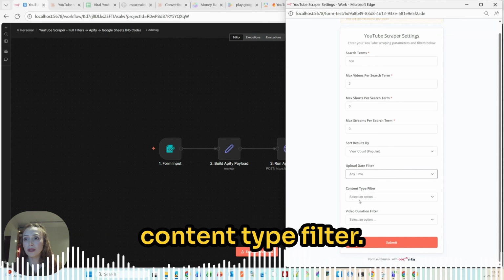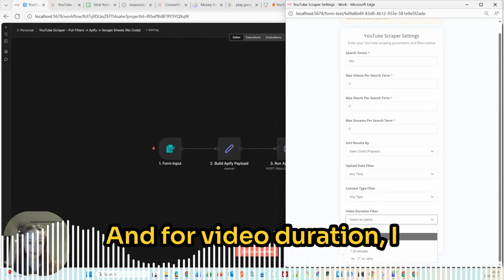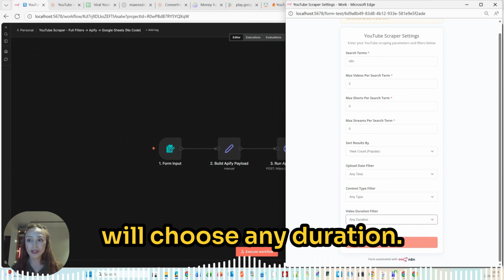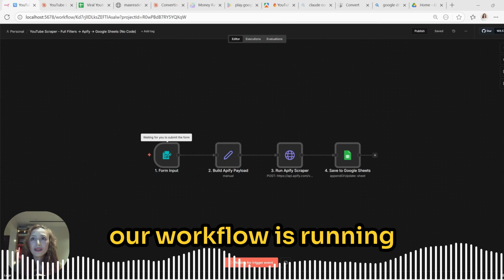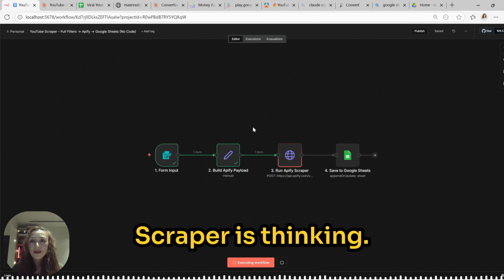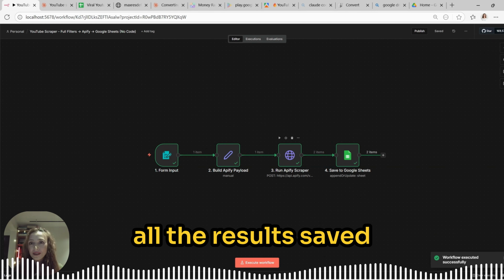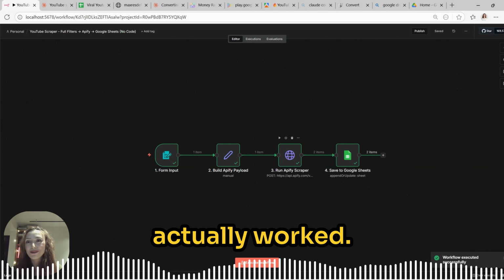Next we have the content type filter. Here I will choose any type, and for video duration I will choose any duration. Then we will click the submit button. Now we can see that our workflow is running and the Apify scraper is thinking. And then we have all the results saved into Google Sheets. So our workflow actually worked.